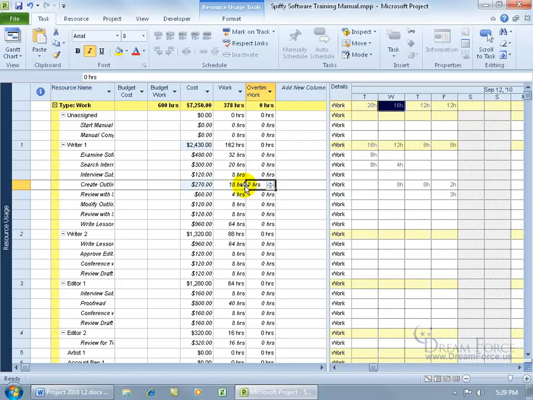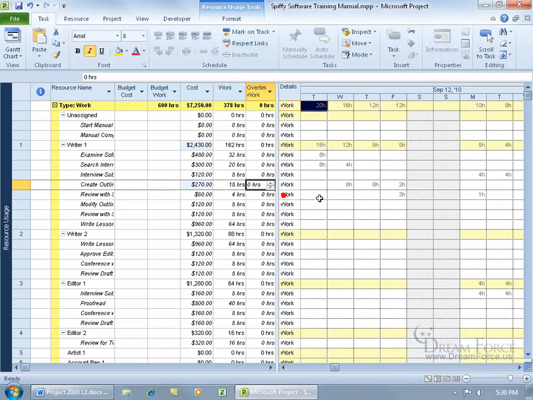Before we do that, let's come up here with this task selected to the Task tab, to the Editing group, click on Scroll to Task, and it looks like it was pretty close over here anyways, but I thought it might bring it a little bit closer. Well, let me go ahead and bring it over and double click to snap it to that column.